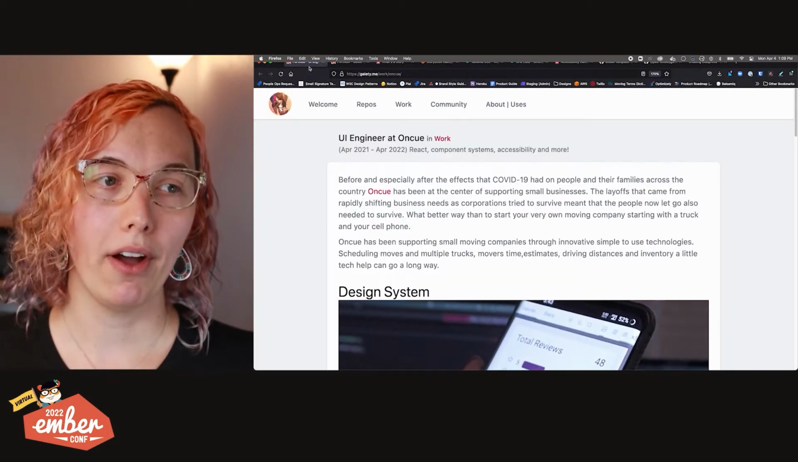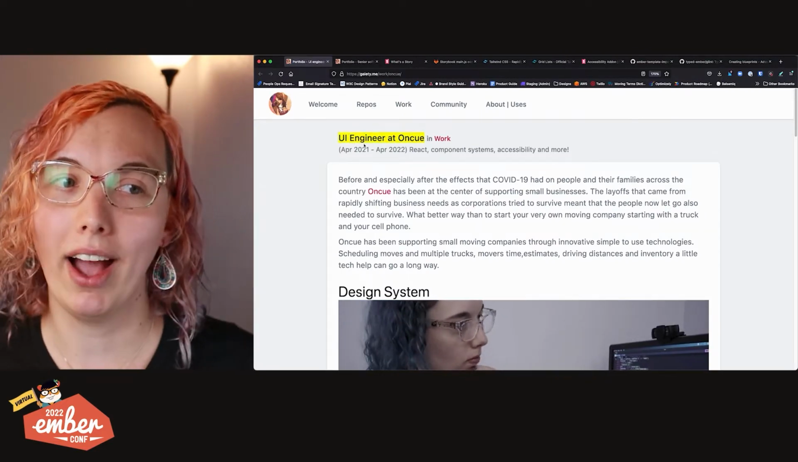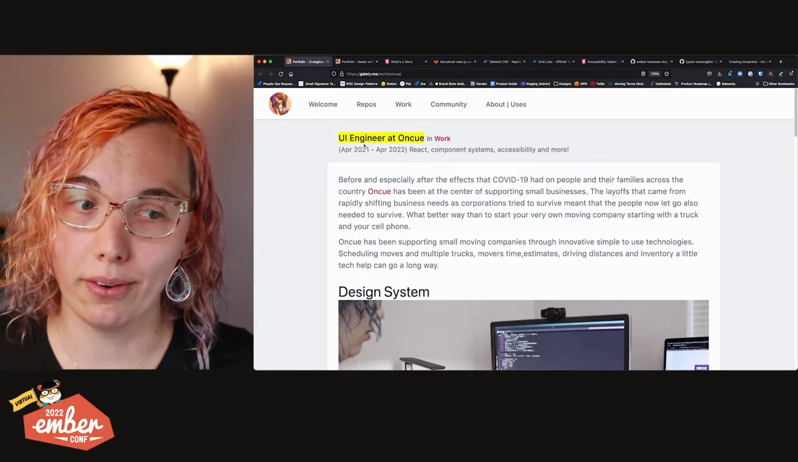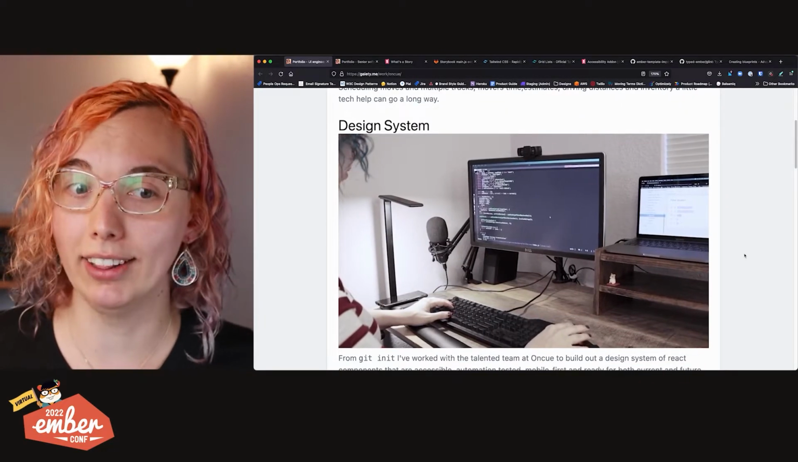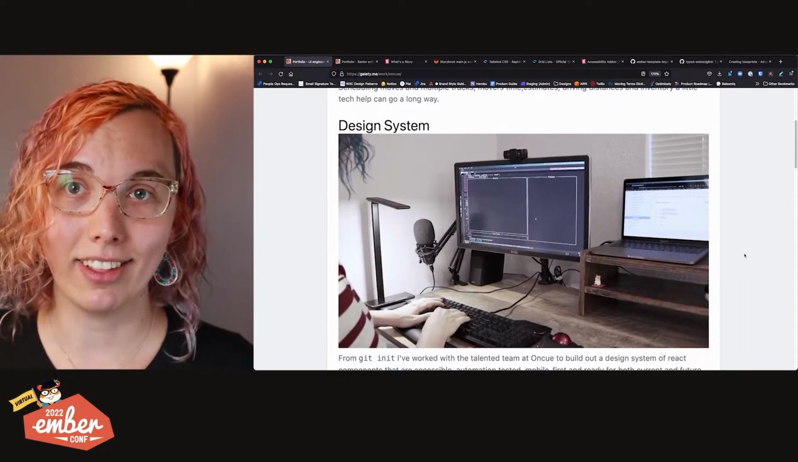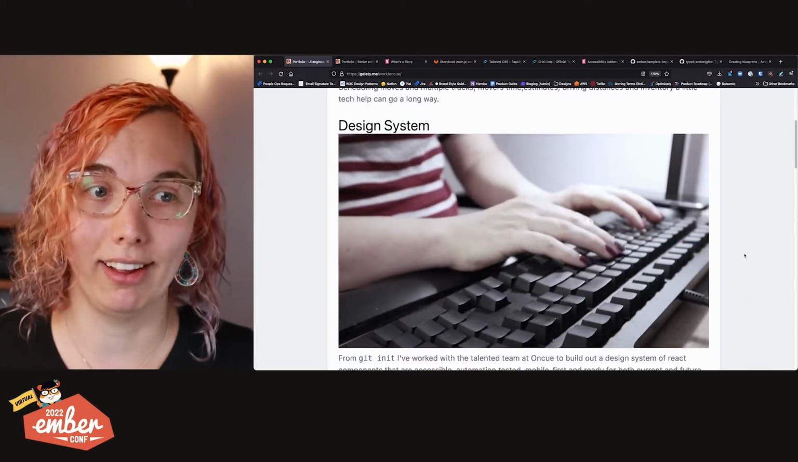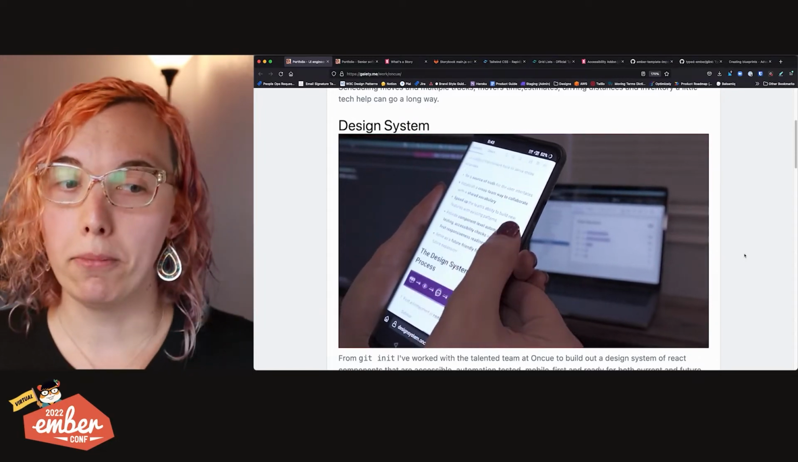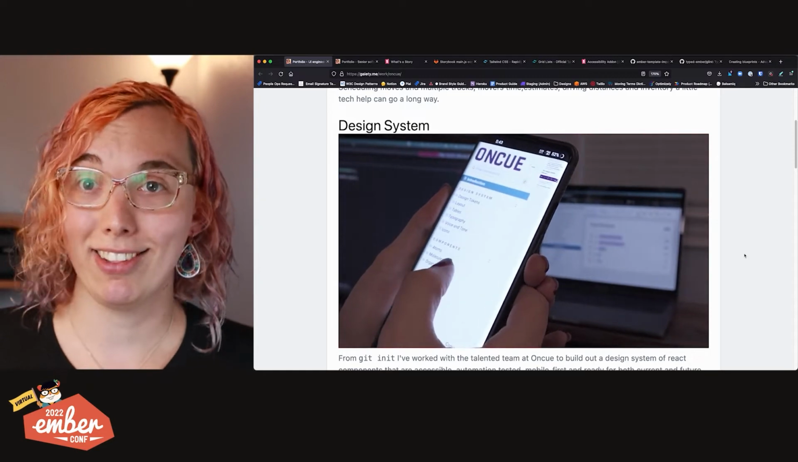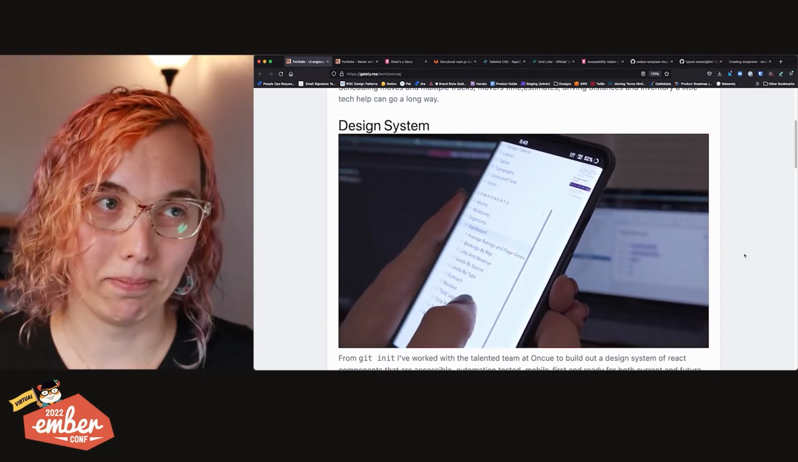So once more, I just left the opportunity of being a UI engineer at OnQ, where you can see me building a design system, basically a component library, in a lot of the technologies that I'm going to be talking about today. It was just React instead of Ember. But you can see me scrolling through the page on mobile, making sure that my components in Storybook were very mobile ready, which was really awesome.